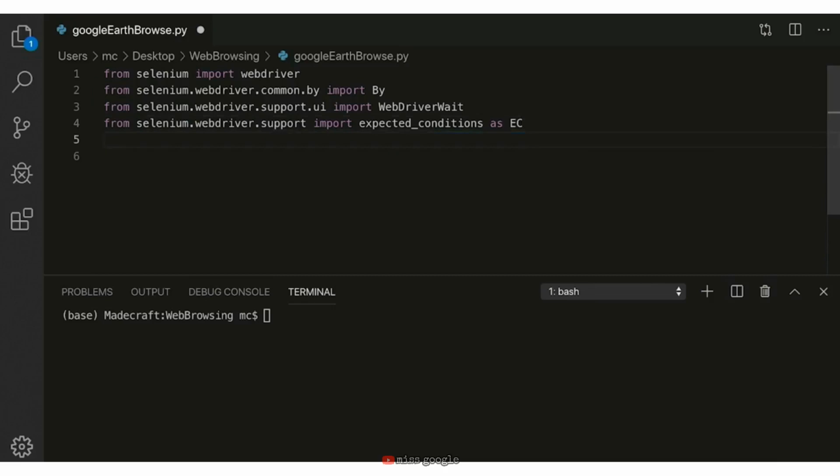Alright, let's create a WebDriver and pass in our URL. Now it's time to institute the wait. The way to do this is two-step. First, I'll create an explicit wait using the WebDriverWait function.